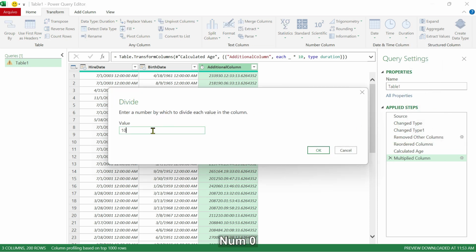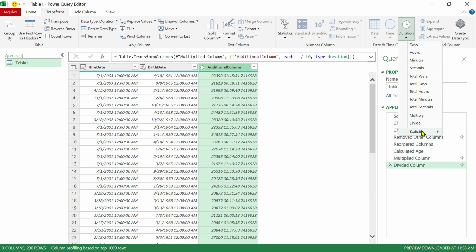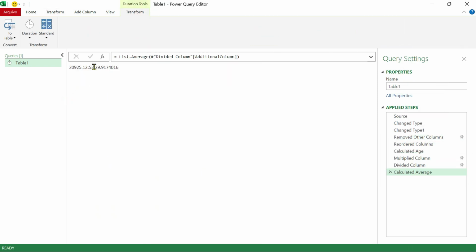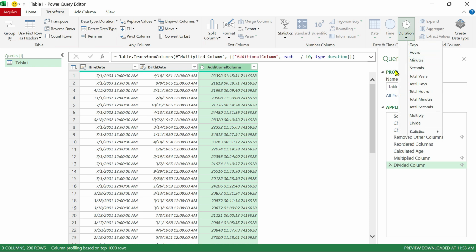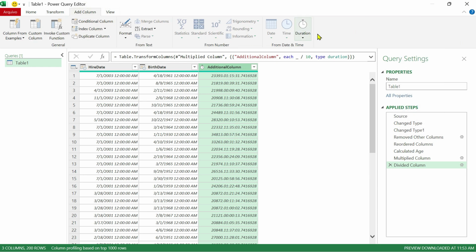Okay, let's divide it by 10, and I will get back to the numbers I had before, and the statistics will give me the aggregations, and I can, for example, use the average, and it will return me a scalar value. And there's a lot I can do using these choices. Of course, I've been using all these choices in the transform tab, but I could do it all using the add column tab too. The only difference is that instead of changing the original data with the new data, I'm going to create a new column with the changed data and not change the original column.